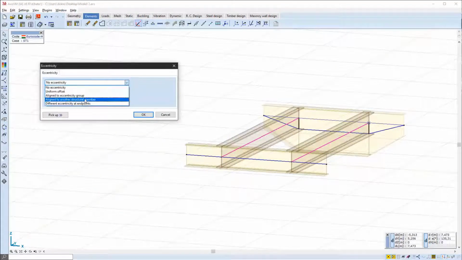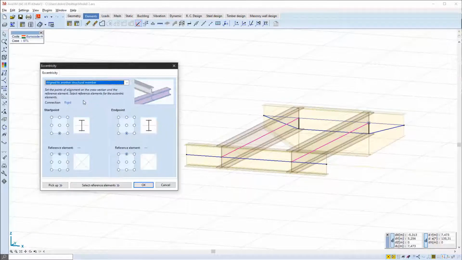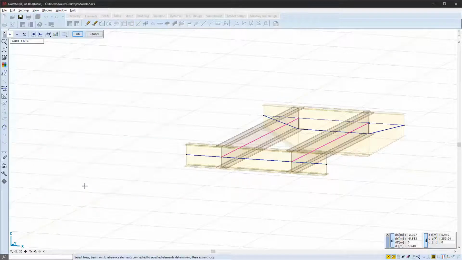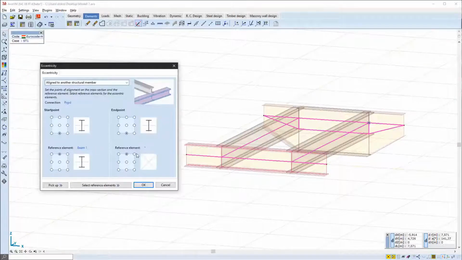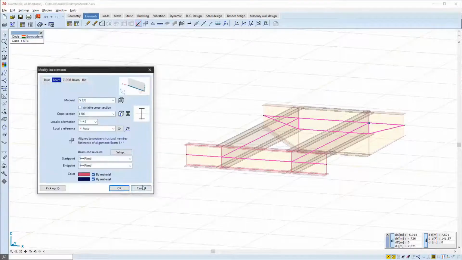And lastly, or not lastly, but the next option is when we align a member to another member, which is a common case when, for example, a beam sits on top of another one. In this case, we have to select the members which we want to make eccentric, and then select the reference members on which the eccentric members will sit. The eccentricity will be set based on the height of the reference members, both at start and end points.